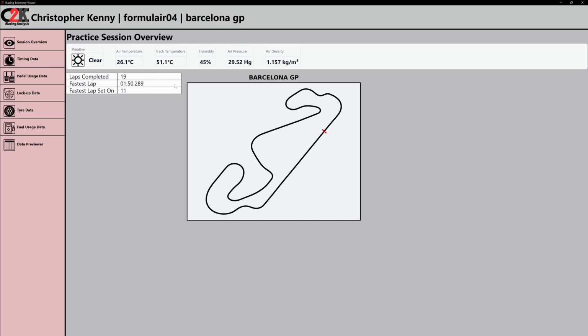Above the track map and the table, we can see a banner displaying some of the environmental variables from the recorded session, such as the weather, the air temperature, the track temperature, the humidity, the air pressure, and the air density. Now let's move on to the timing data screen.